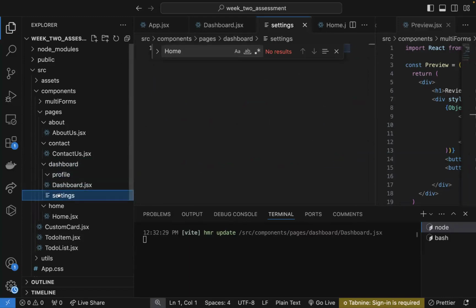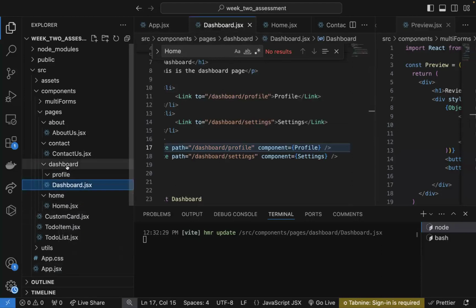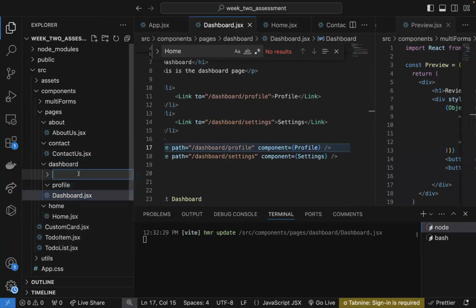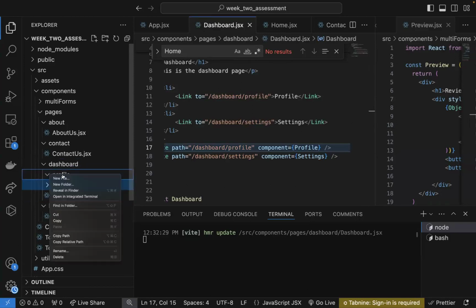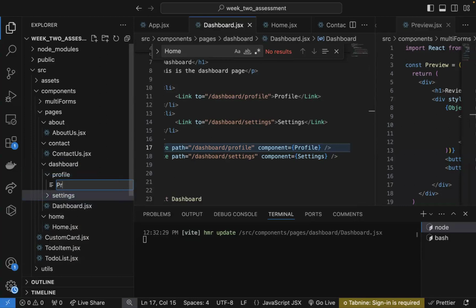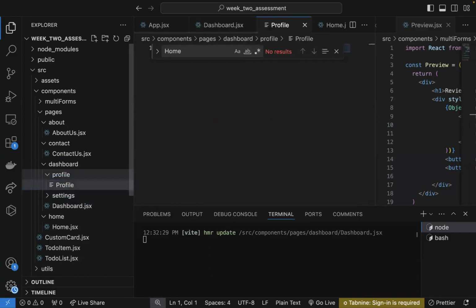Is anything not clear? If it's not clear, let me know. Please rewind. Okay, don't worry, I'll come back to it. So let me just create these components. I think you guys understand the whole.